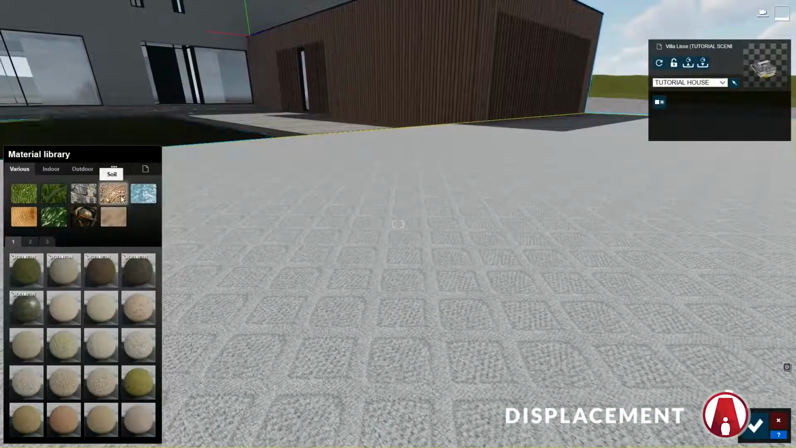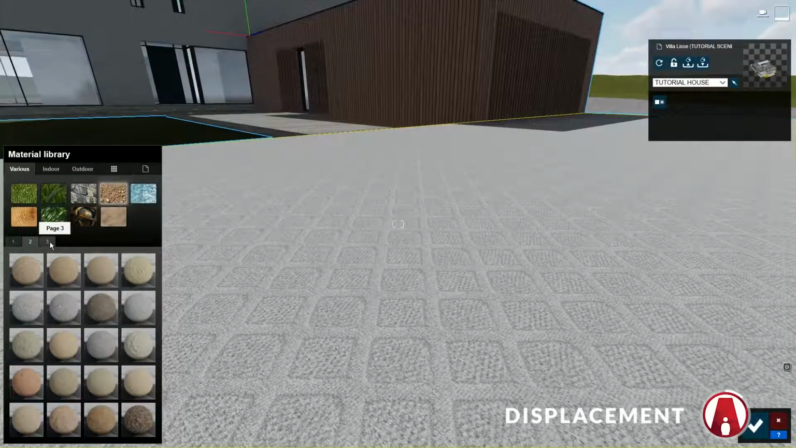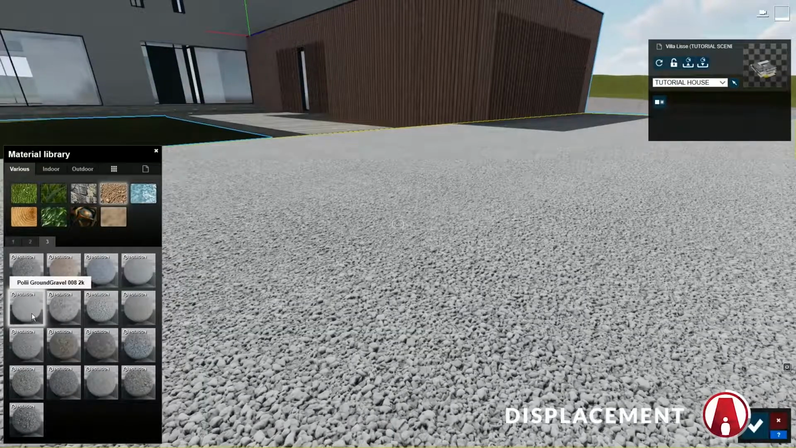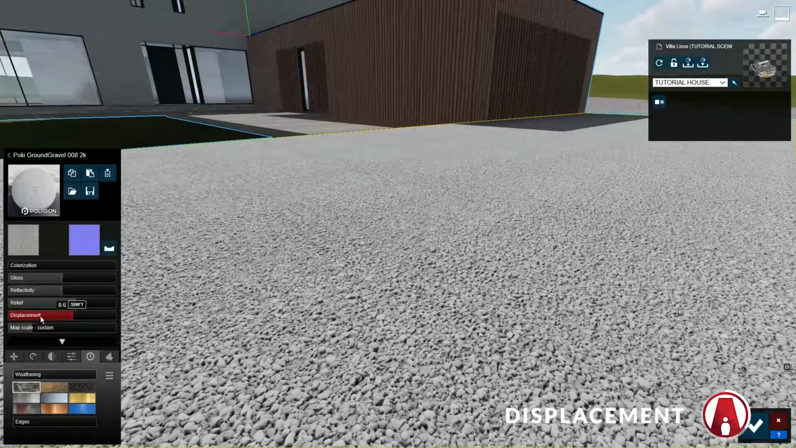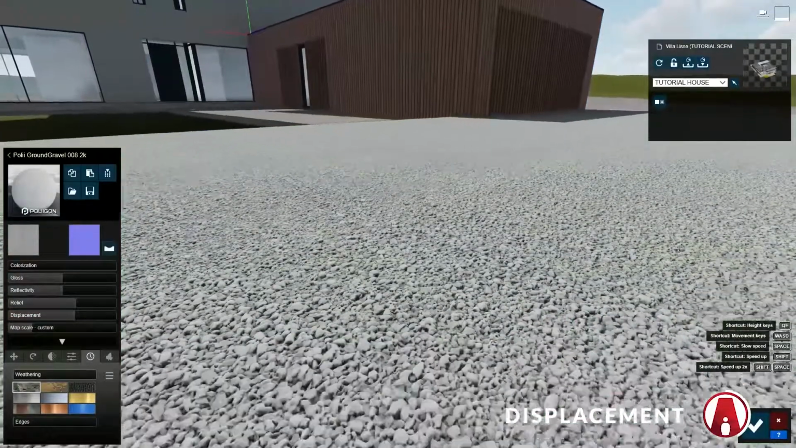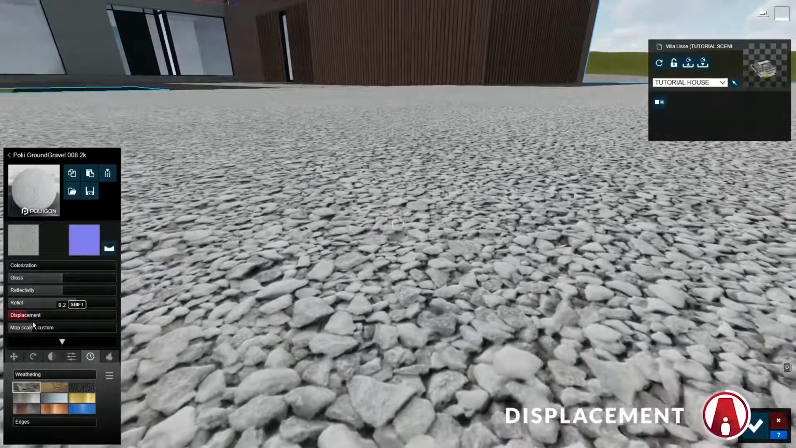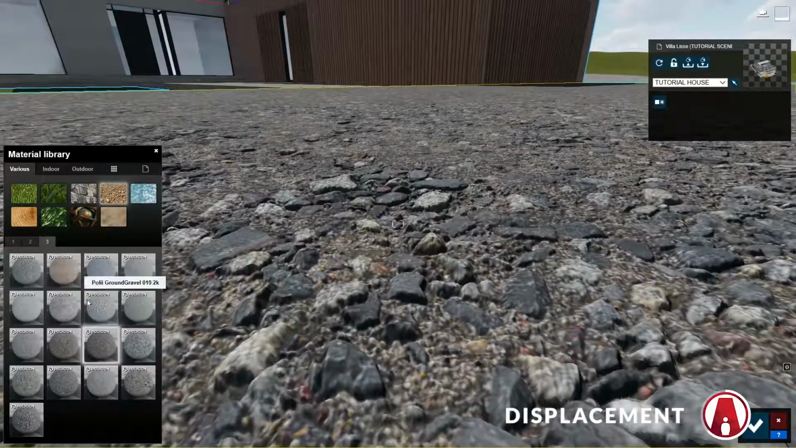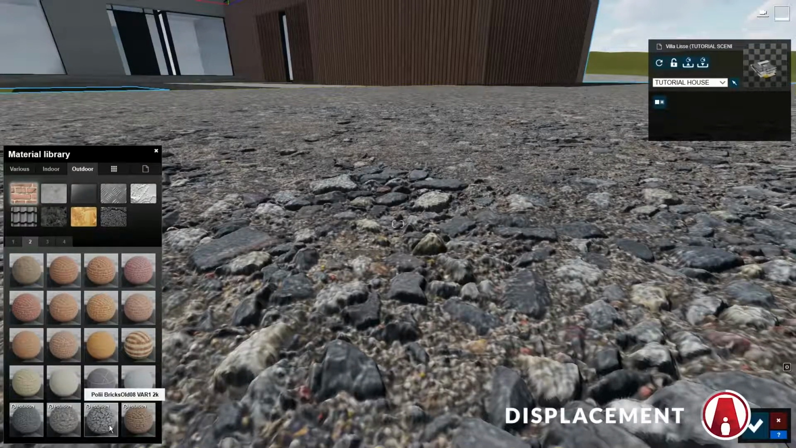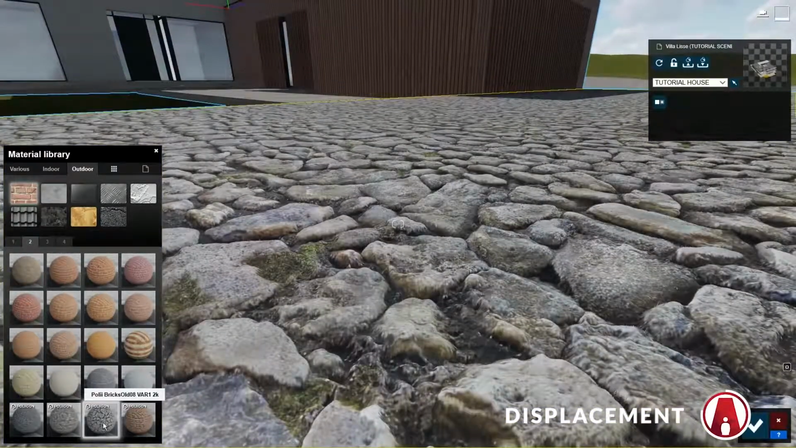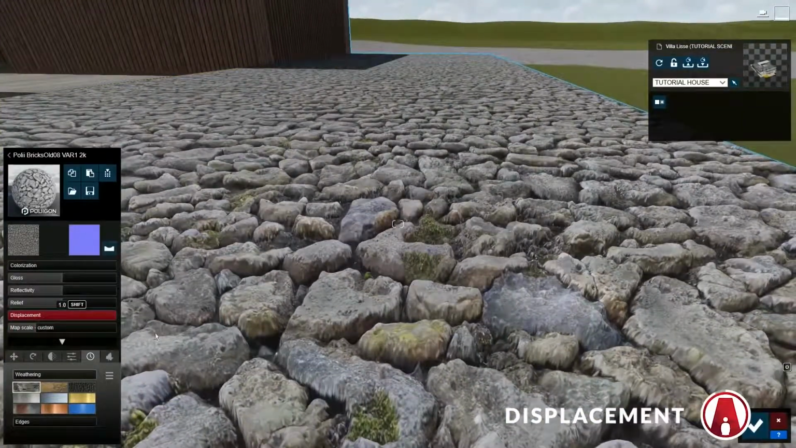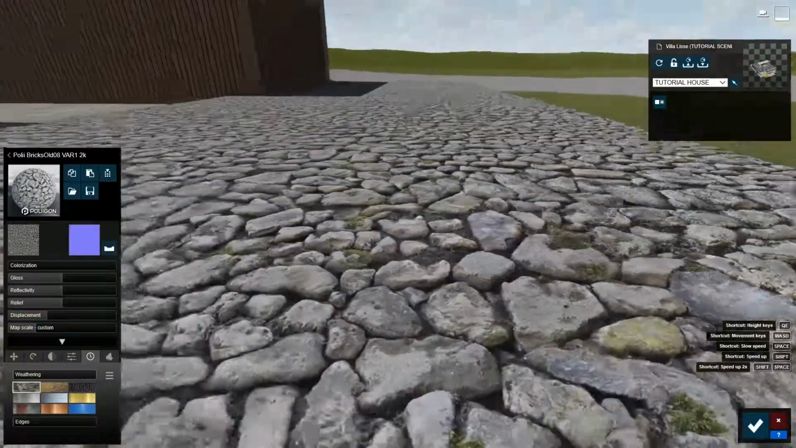In Lumion 10, there's a new type of material property called Displacement. When applying materials, you might have noticed that some of the new materials have a new slider called Displacement. This is a new feature in Lumion 10. This is not available for all materials, but any materials that have displacement will look even more realistic. You can adjust this slider to give the material more depth, but don't overdo it, otherwise it will look unrealistic.